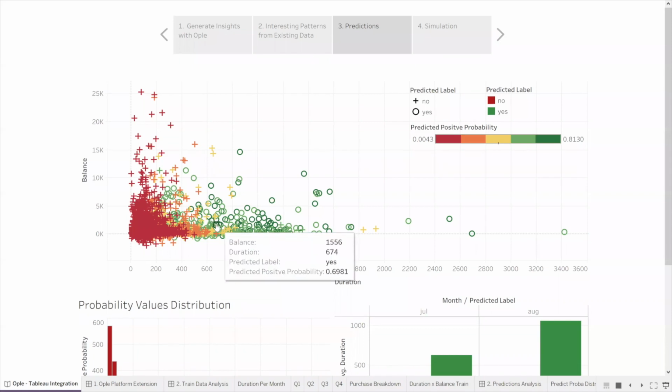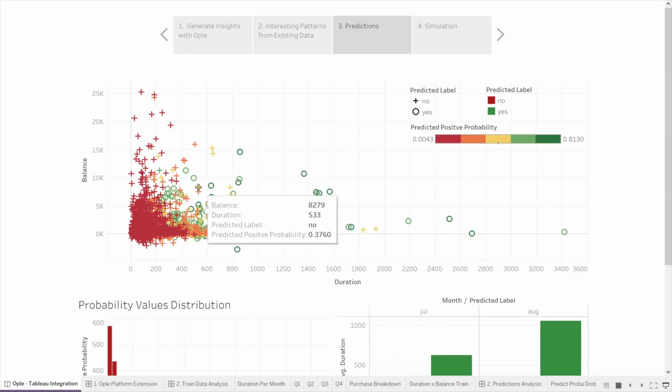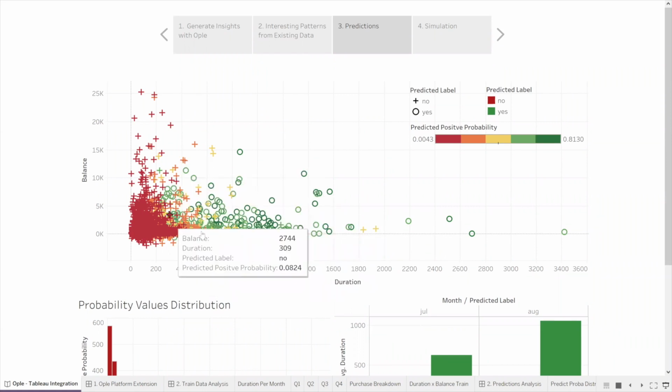We can see here that duration is one of the most important features, as you can see here, in deciding whether someone purchases or not. Additionally, you can see here that there are some labeled as no's, but with the likelihood that's 50-50. So maybe these are people that we can focus on.